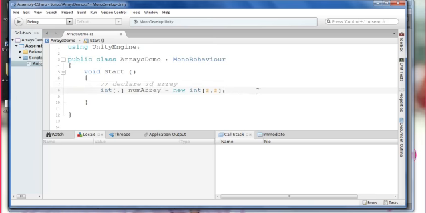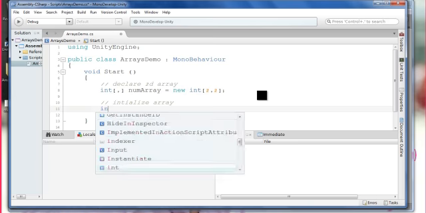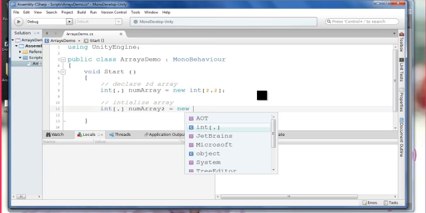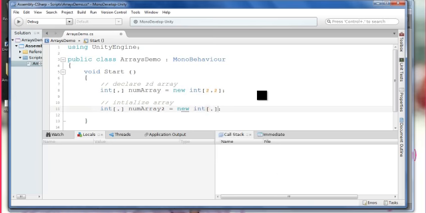Now we can display the result on the screen, if we want. We will initialize the array with values. How do we do that? I create an integer array, one more two-dimensional array, named num array 2 is equal to new integer array of 2 by 2. You can mention 2 by 3, okay, 2 rows, 3 columns, it is like that.